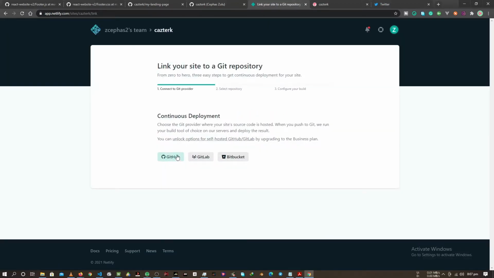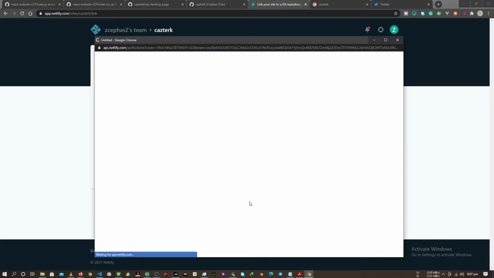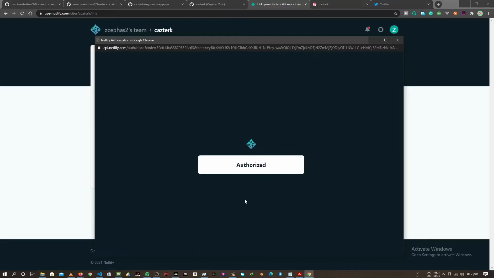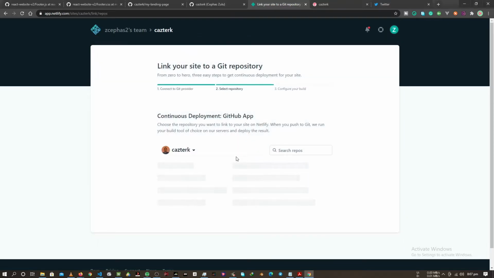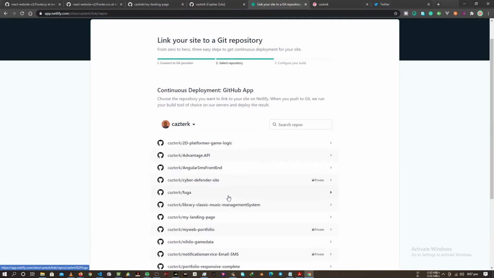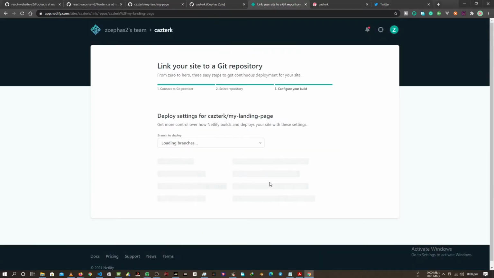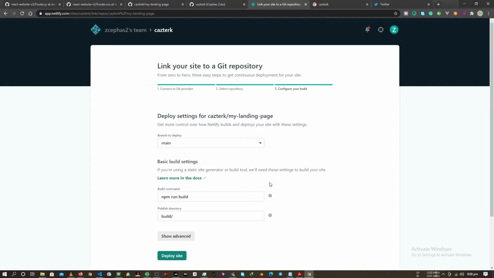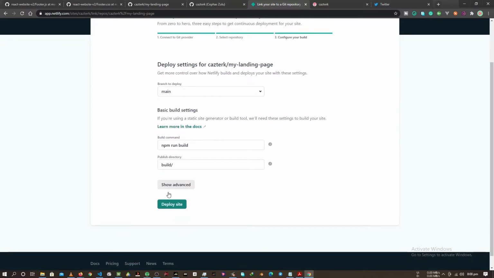So same thing again, you click on GitHub, whichever Git service you're using, it's already authorized. Then we're going to click the repository we want to host. Basically yeah, my landing page, that's the one I want to host. Yeah, you should check out my landing page, guys. Pretty much created it from the ground up. And I'll leave the link in the description below. So basically we'll go on deploy site. That's how you deploy a site basically.